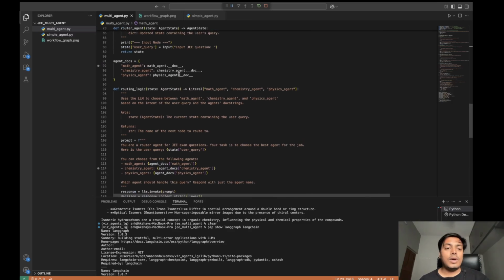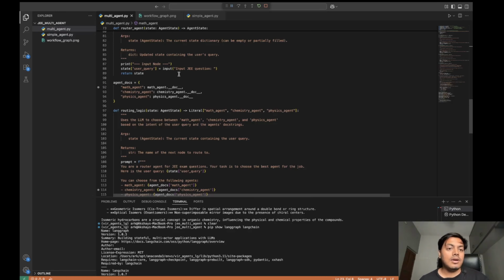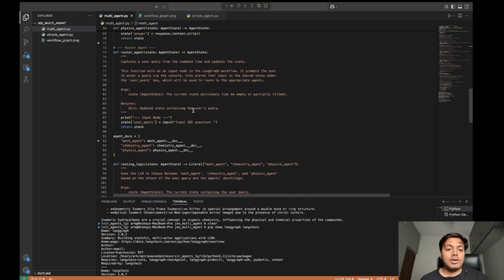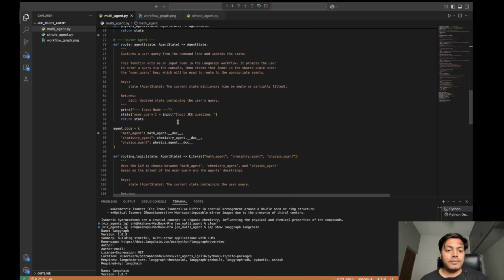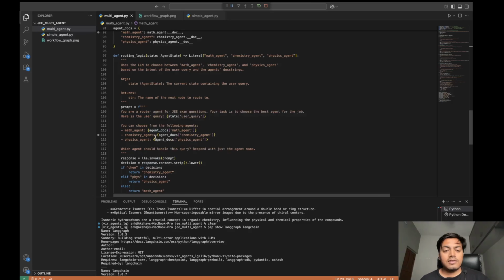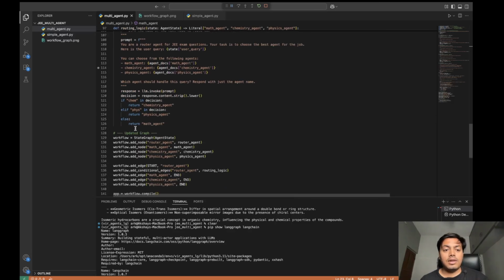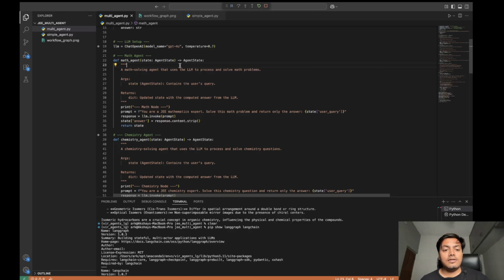For example, let's take a simple example. Find logarithm of x square. It's a maths question. It will come to the routing agent. It will take the input from here. Once it's here, from the doc strings of our respective agents, it will select from the user query which agent to pick. It will return math agent. Once it's returning math agent, it will go into math agent, and here it will invoke the ask user query from the state, return the answer, and then this answer will be showcased as the output to the user.